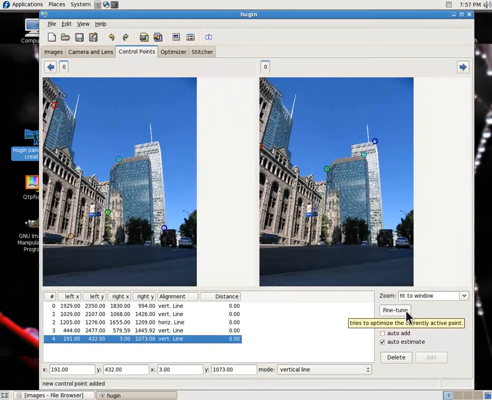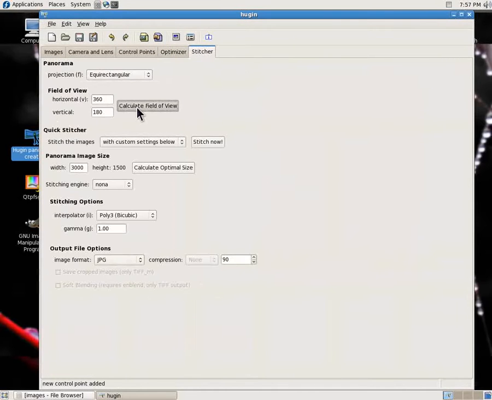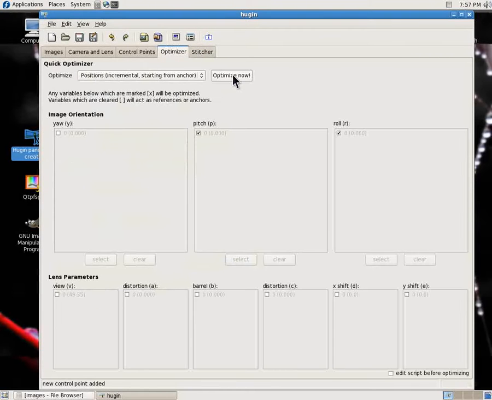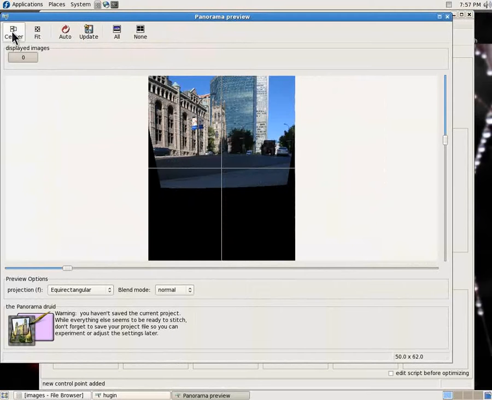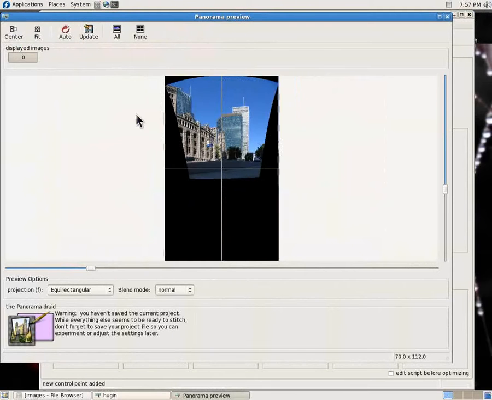And I'm going to have to think about what I'm doing next. Just go over and calculate the new field of view. Change the height again. Go back into the optimizer. Click the preview. Update. Center. And suddenly we'll see that what was leaning inwards is now looking a little bit straighter. But we can see that that stonework building there is a little bit funny looking here.